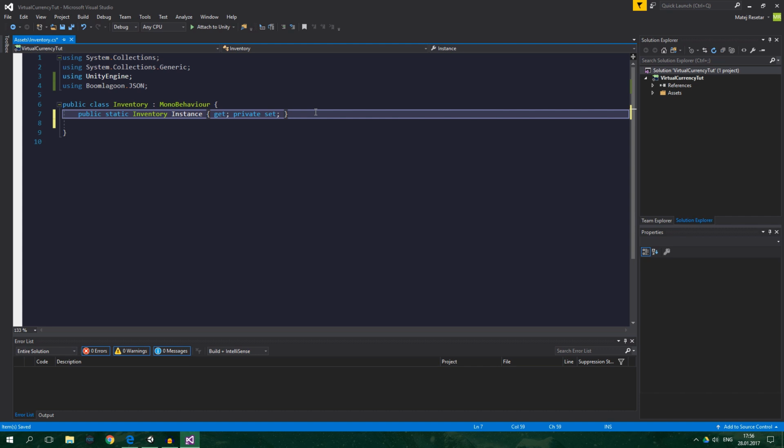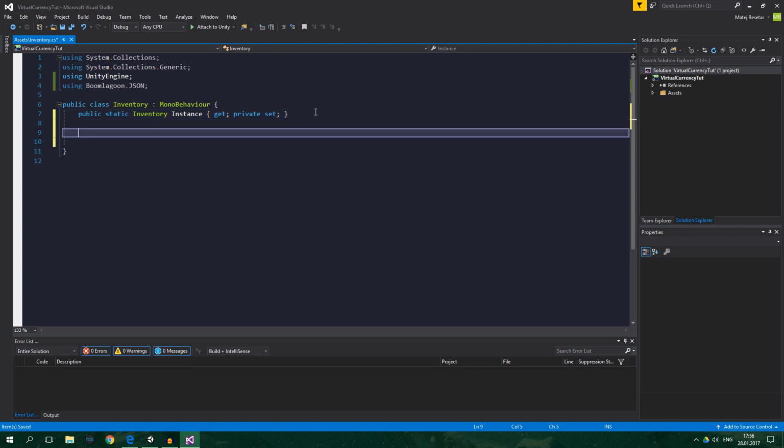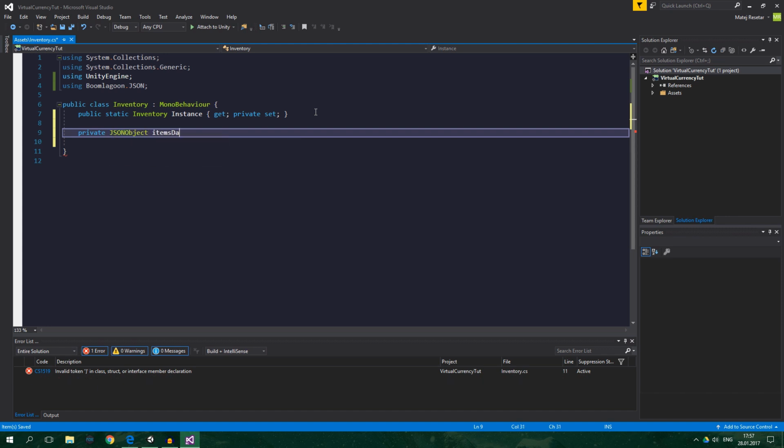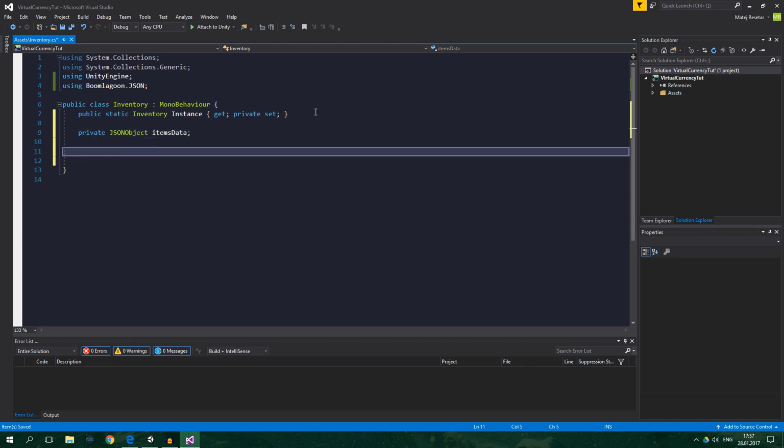Then we have to make a field which will hold the JSON object that's going to have in it the parsed JSON string. So private JSONObject itemsData. All right. And for ease of use, we'll have a list that's going to contain all the data about our objects. We're going to pull that data from this JSON object.